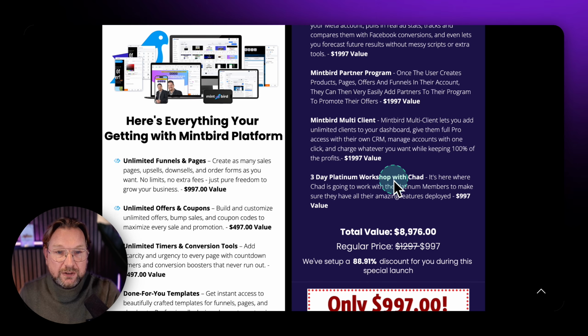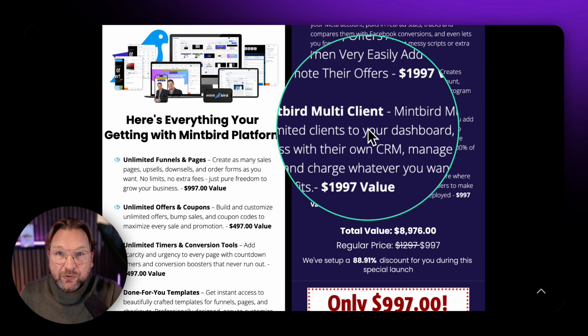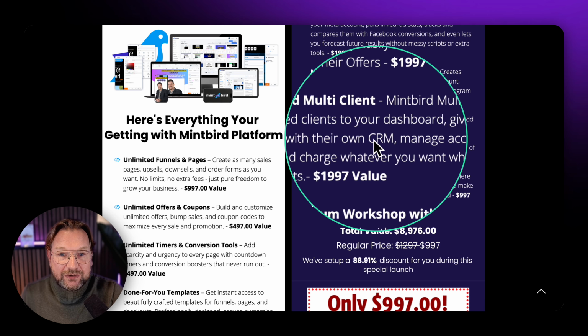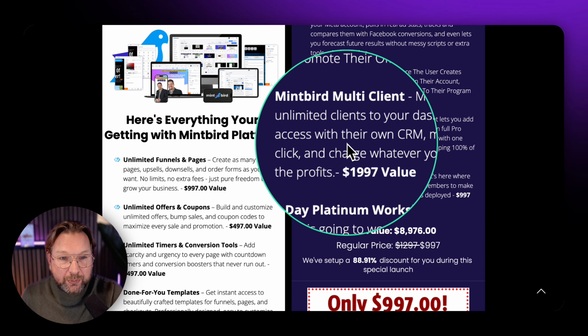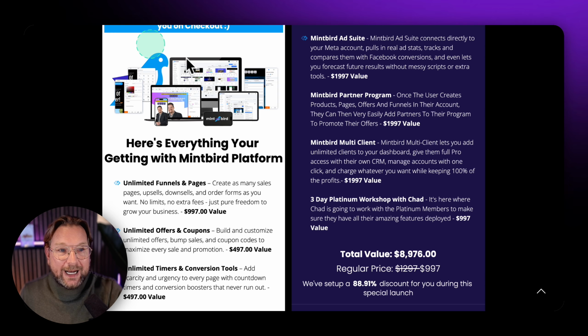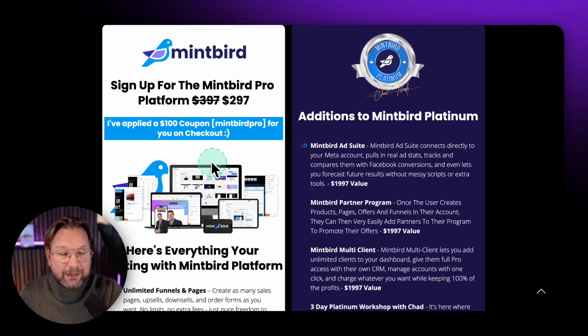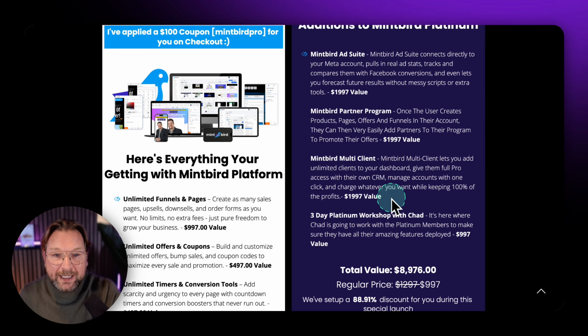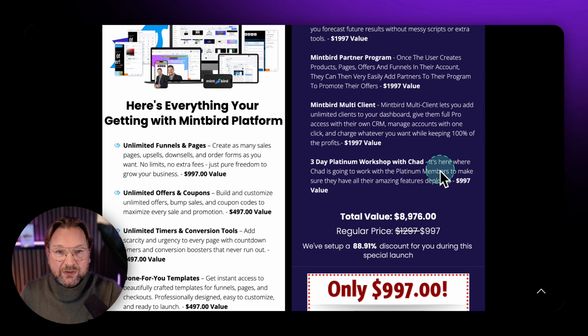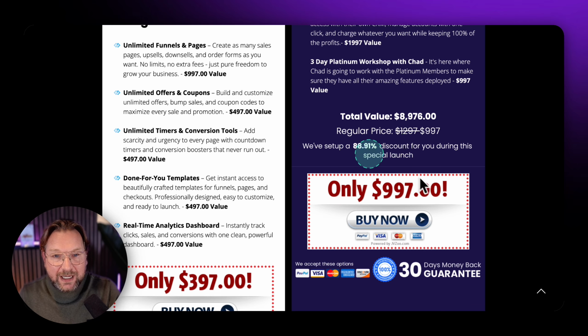So that's very cool. You also will get a multi-client version, which will let you add unlimited clients to your dashboard, give them the full Pro access with their own CRM. So you can give away this Pro access here, that you see here, to your clients when you get the platinum version. And also a 3-day platinum workshop with Chad here. So you will get that complete workshop where he's going to show you everything you need to build your business, etc., etc. And that's the $997.